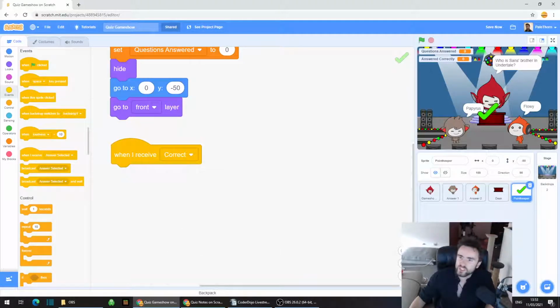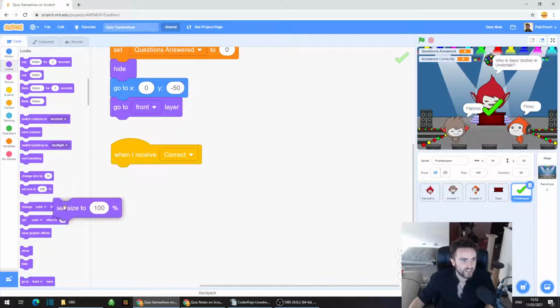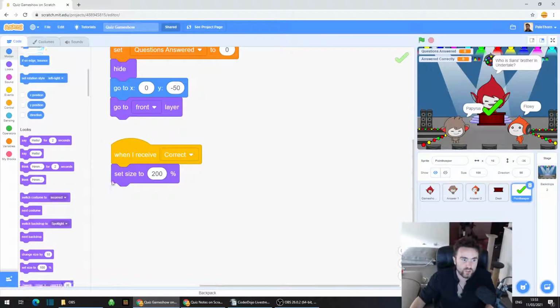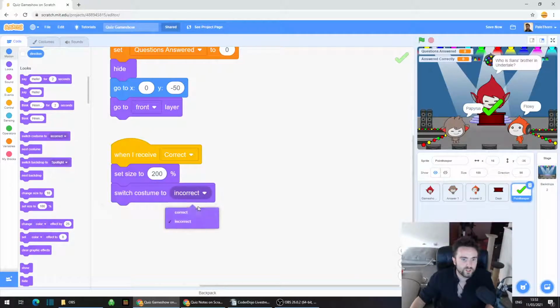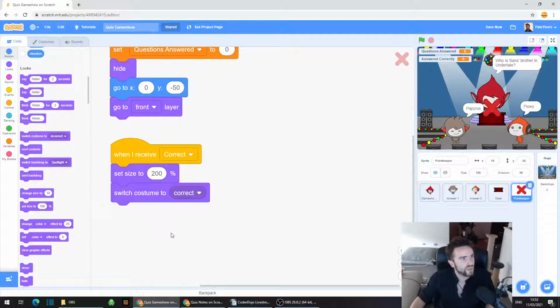So what we're going to do is this tick, as I said before, I want it to be nice and big and get even bigger. So let's go to looks, the purple category, and let's get out set size to 100%. Click on that 100 and type in 200. I want this to be a nice big chunky tick that takes up a lot of the screen. And we're also going to switch costume to correct. We want it to be that tick and not the cross. Okay, and then we're going to pull out show.